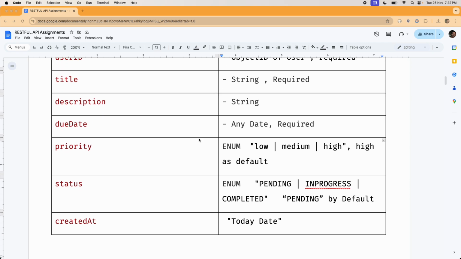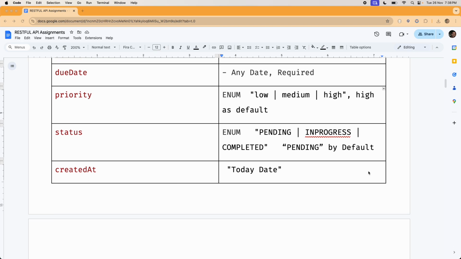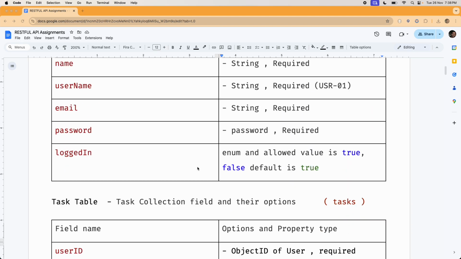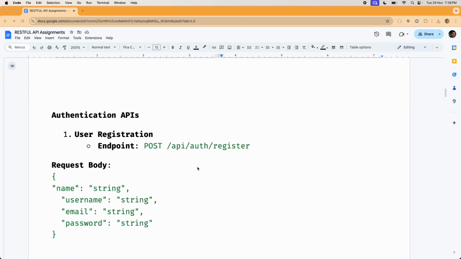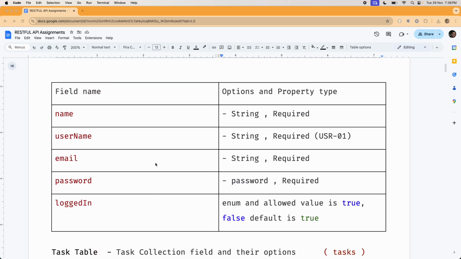Which field what you have to do, enum and all, and what is high priority and all those things, you have to make it. Create it as today. So these are the two collections you have to create. Fine. So folder structure I'll tell you. Now this you forget. Now this is schema I'll do.